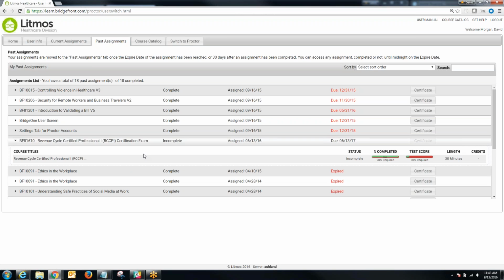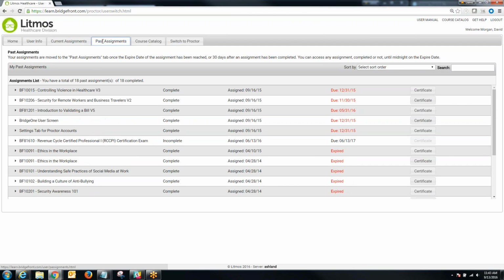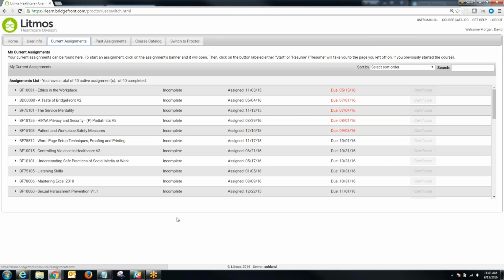If at this point they do still need to complete that course, then that's when you as a proctor would have to step in, make those assignments, and then it'll reappear under their current assignments. Just to be clear, if you do that, it is going to show up twice. So if you ran a report, you'll have one assignment showing as incomplete because it's moved to the past assignments, and one assignment showing as current assignments that still need to be done.